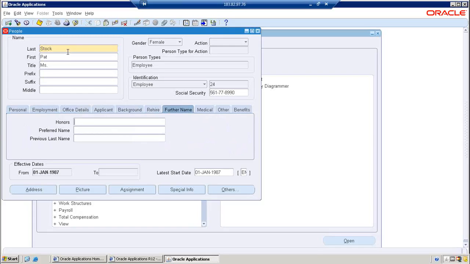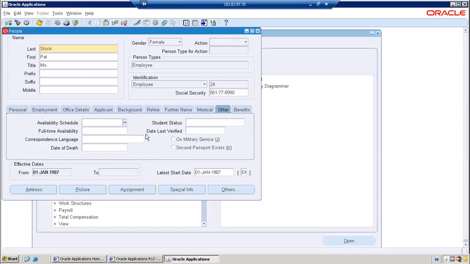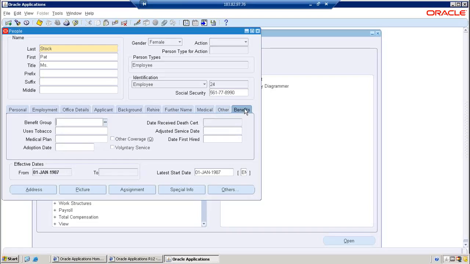Further name: by default, Oracle has developed functionalities that every country would be using, like last name, first name, title, prefix, suffix, and middle. Apart from this, if the company feels these are not sufficient to store the name and anything else that they want to store, then they can store that here as well, like honors, preferred name, or previous last name. And the medical information, like blood type and all, the availability, full time availability. If he is a military service person, then that too. The benefits, as you know, in the US and other countries, you have many benefits that you get apart from your salary. So you store that information over here.